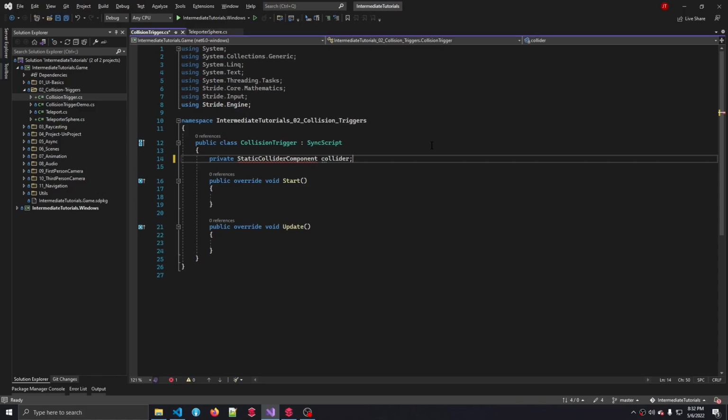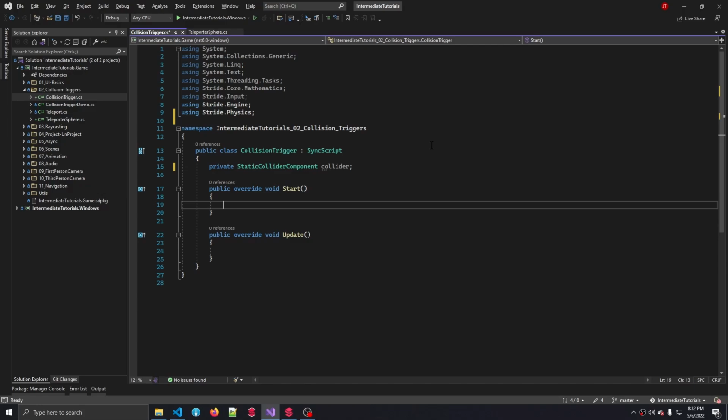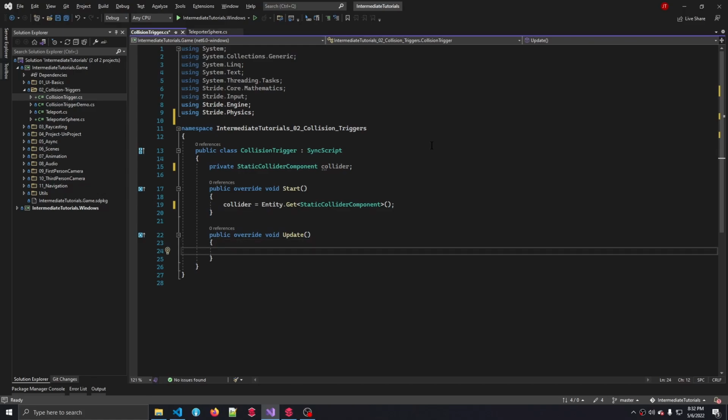It's not available by default, so we need to include the Stride.Physics namespace. We can then say collider is entity.Get<StaticColliderComponent>. Now that we've retrieved the collider component, let's have a look at the first way of checking what kind of collisions are currently occurring and that we can do something with those collisions. Let's make a foreach loop.